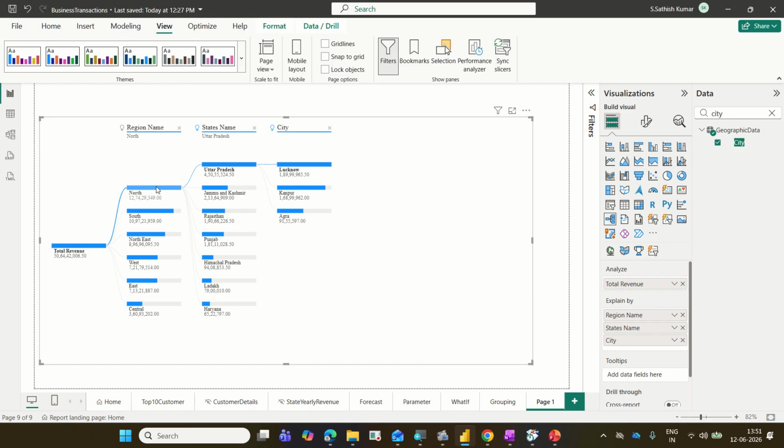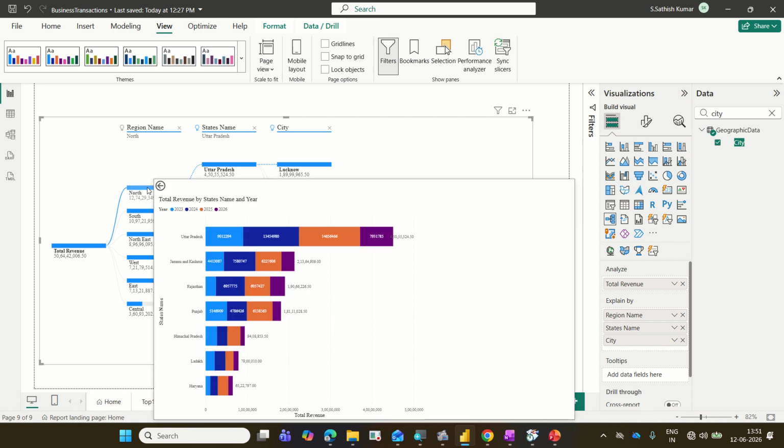But unfortunately, I don't know whether you have noticed it. When I place the cursor on some region, something is appearing here. Could you tell me why this is appearing here? What is the reason? Why am I getting this chart here?